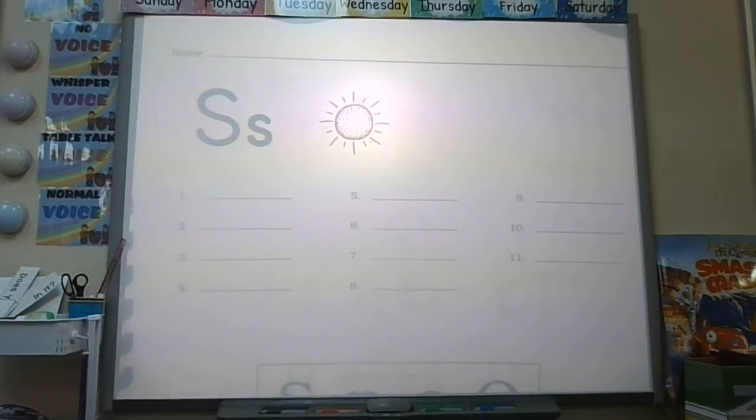All right. We are on Saxon Phonics. What page number are we on? 44. Good job. 44. What sound does our letter make? How do we spell that sound? F. Very good job. So we have our 11 blanks up here.